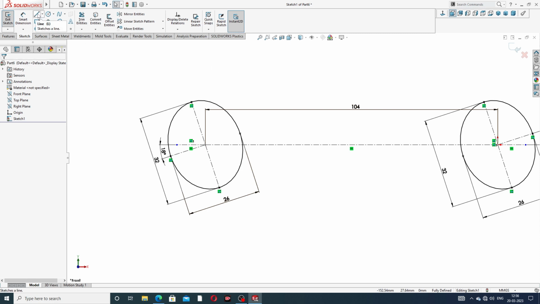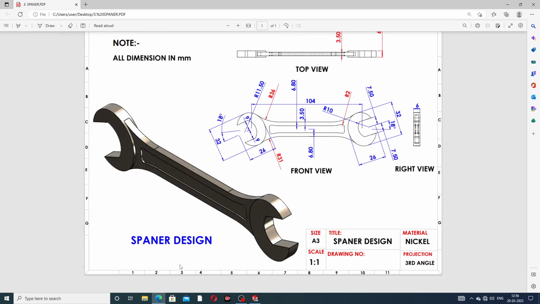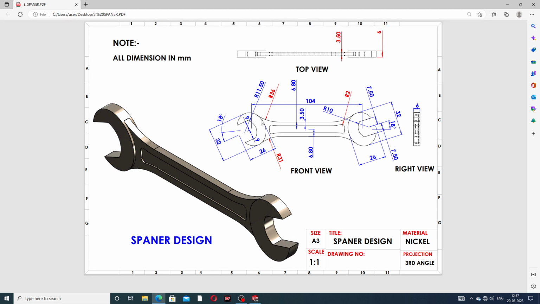This is perfect, and this line is 9 millimeter, and this line is 7.5 millimeter. This radius is 10 millimeter, and this radius is 11.5 millimeter.